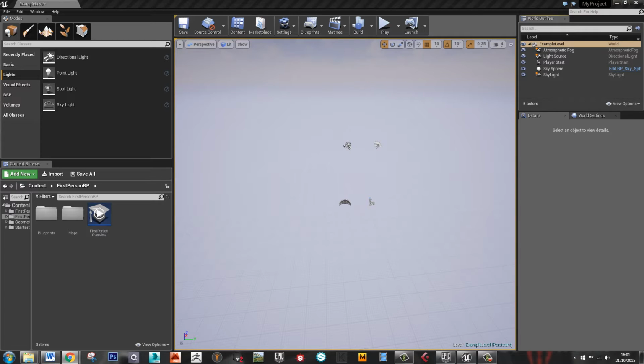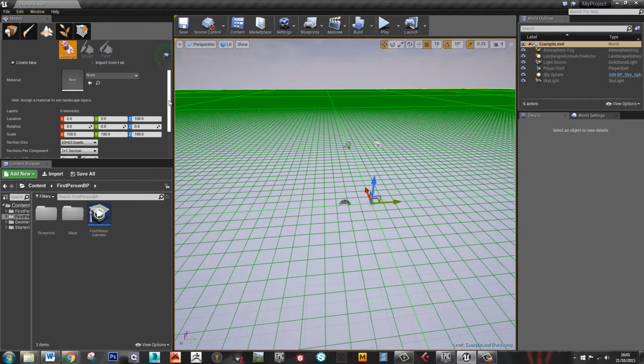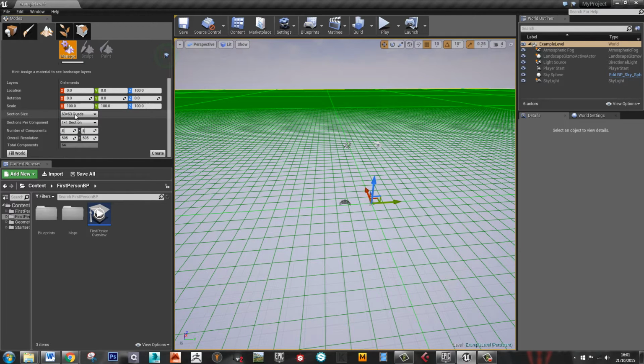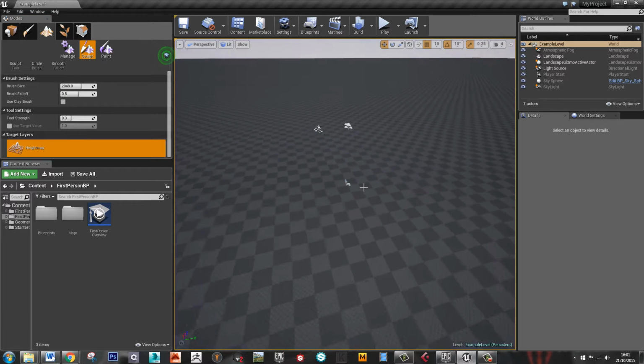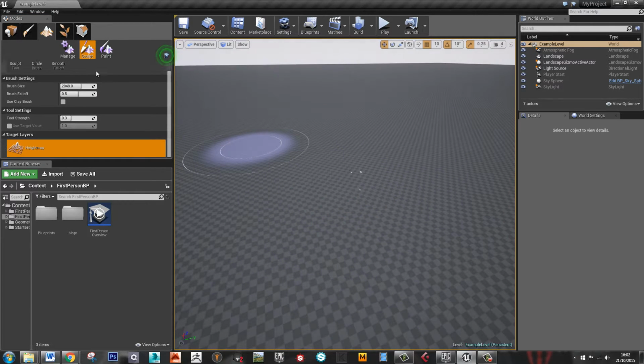So if I go to the landscape here in UE4, you'll find all this stuff. So we're going to start with a new landscape, and we want 63x63, 2x2 and 16x16. That will give us this 2017x2017. So let's create that and start making a landscape.